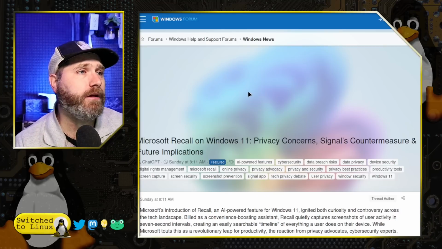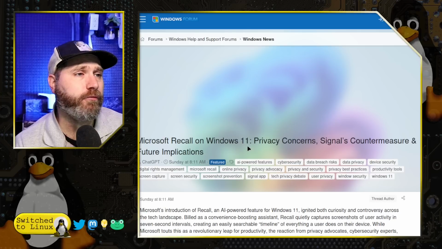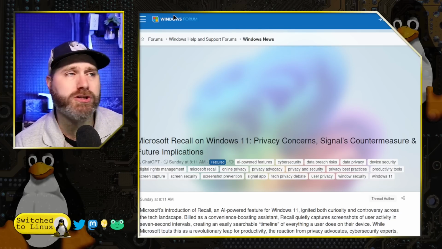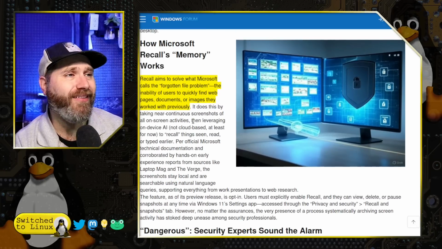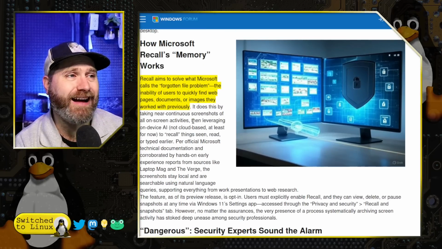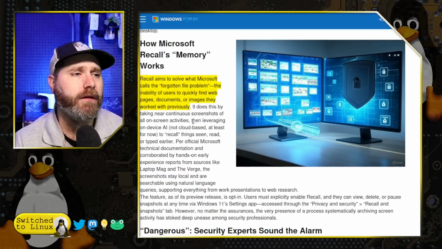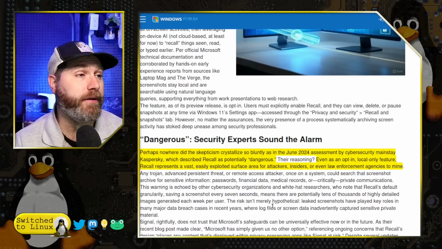So this is a title here: Microsoft Recall on Windows 11, Privacy Concerns, Signal's Countermeasure, and Future Implications, over on Windows Forum, if you want to look up this article. Recall aims to solve what Microsoft calls the forgotten file problem, the inability of users to quickly find web pages, documents, or images they worked on previously. Not sure who asked for it, but okay.